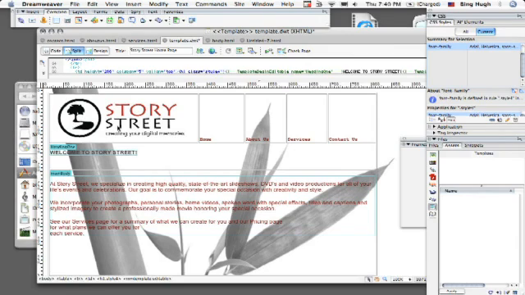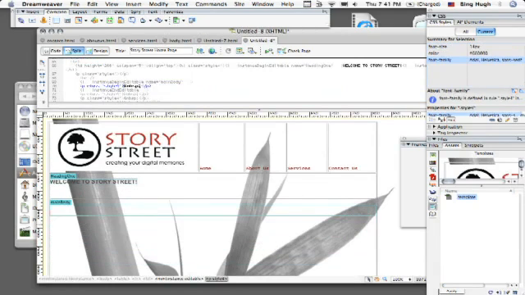Now everything else outside, like Story Street and all of my links up here, are not going to be editable once I use this as a template. So this is a nice fast way of basically keeping all of your hard work intact, so you don't have to continually reinvent the wheel for yourself.